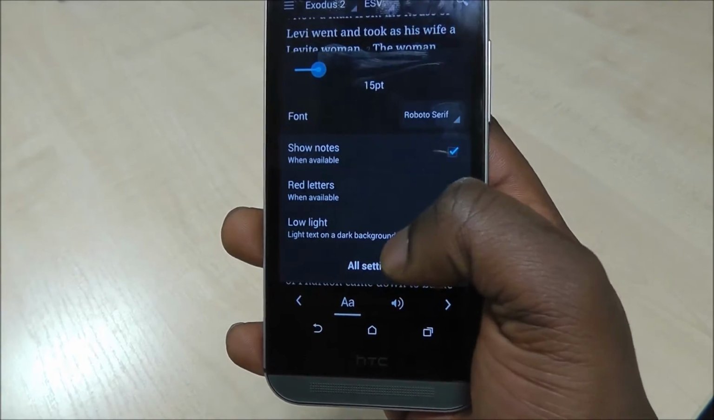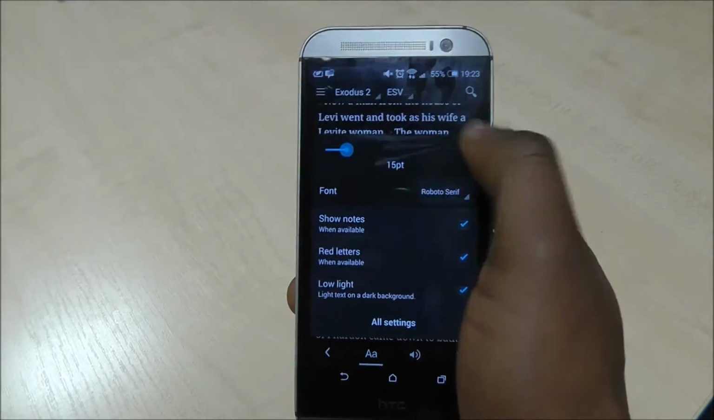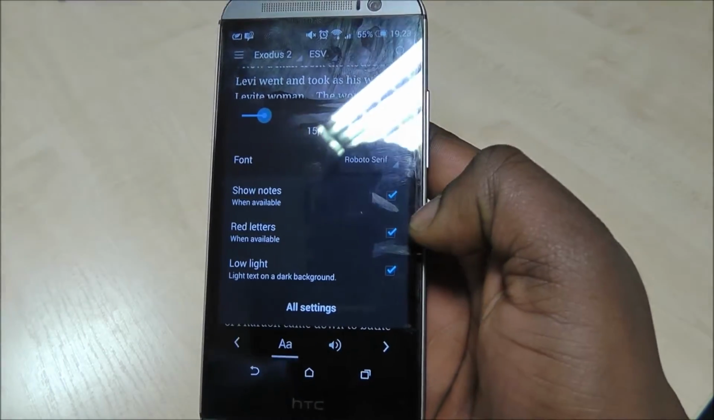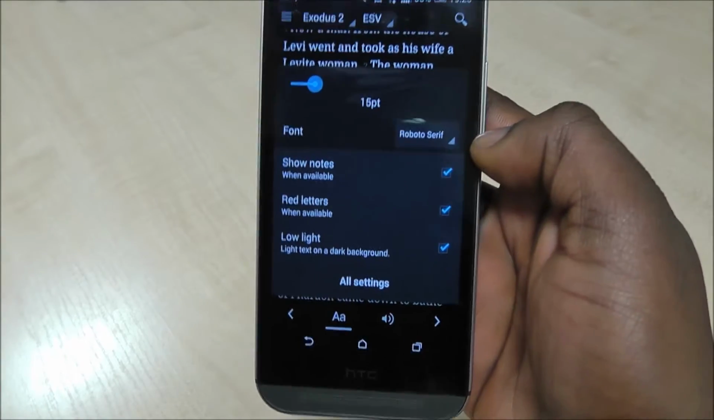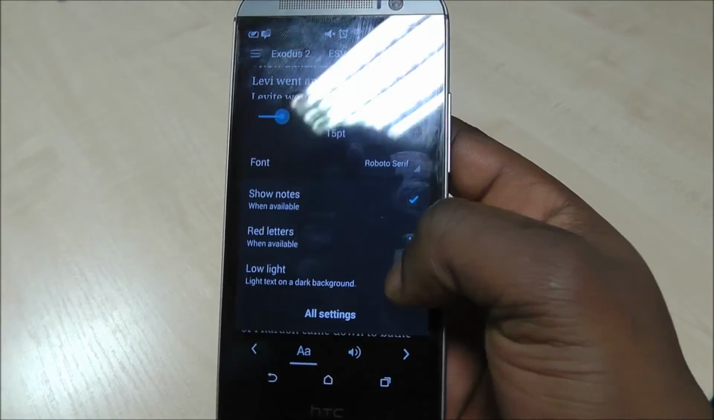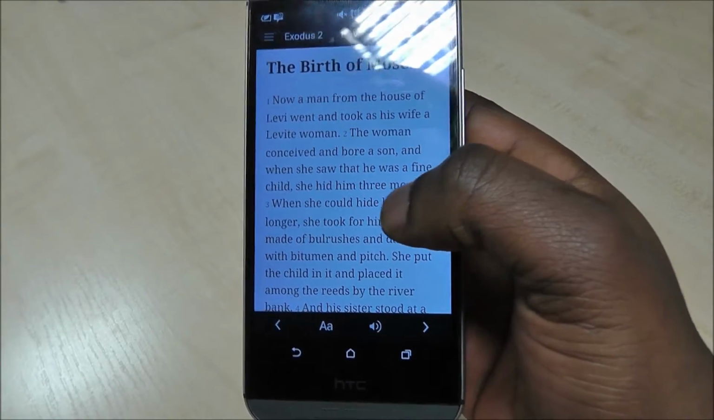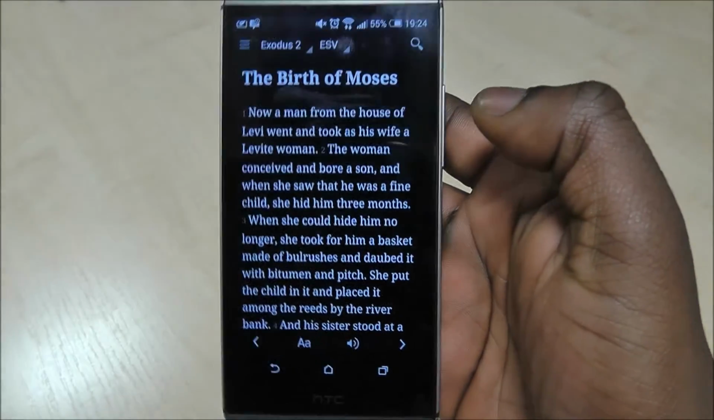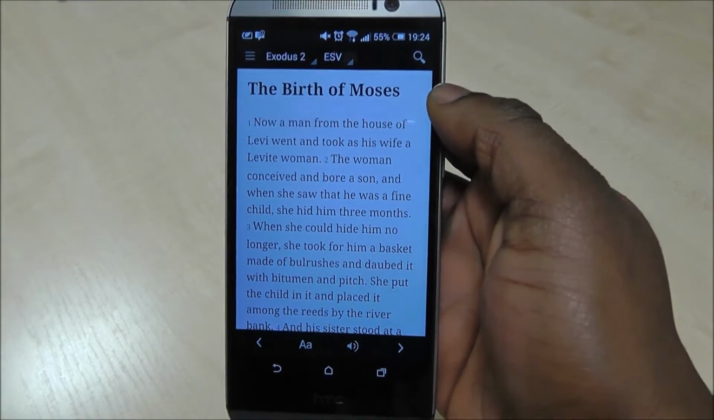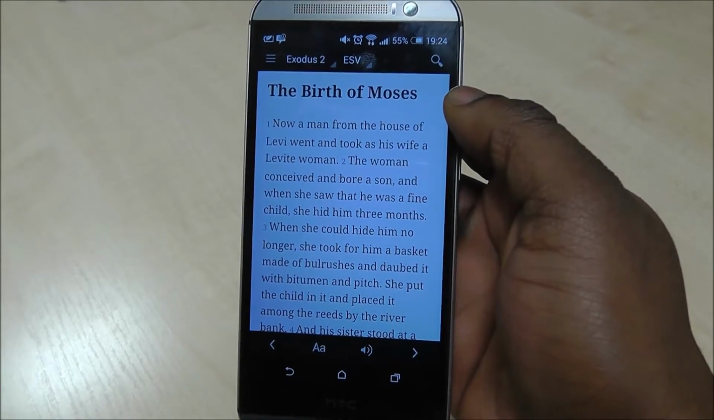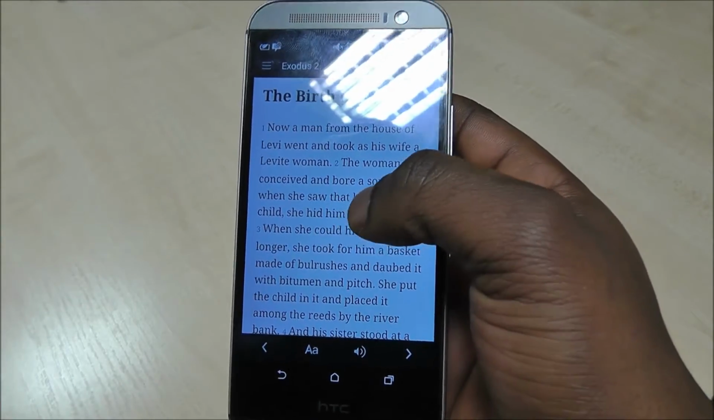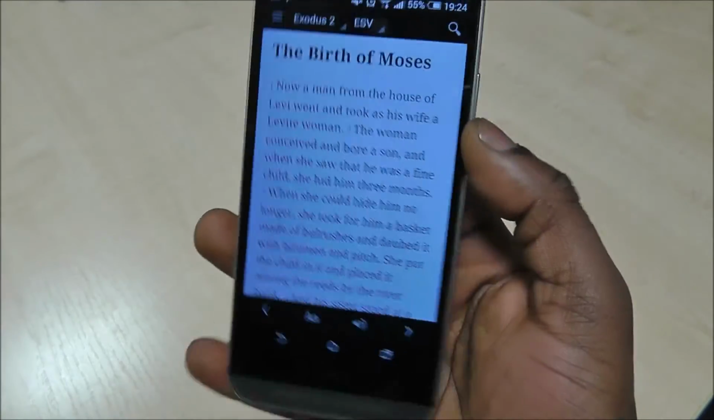Over here, you also have another quicker way to get into settings, so you can change the size, you can change the font, whether or not it shows your notes that you've made, whether or not it uses red letters, which is used in the Gospels for when Jesus is quoted. And you can choose, for example, whether you want it to be a white background with black text or a black background with white text. And I kind of interchangeably use it depending on whether I'm reading in my room at night, for example, or in another setting when it would be better to have a white background as opposed to a black background.